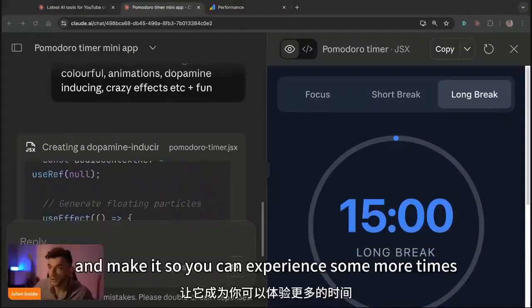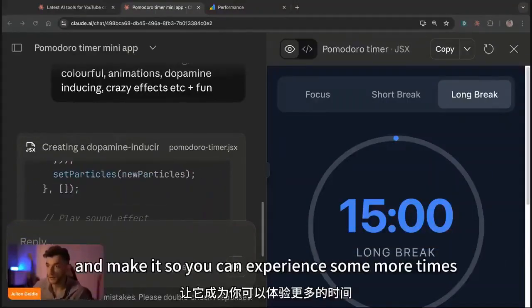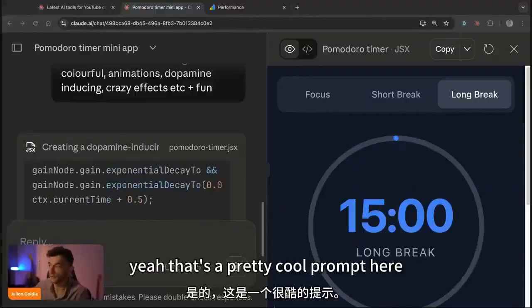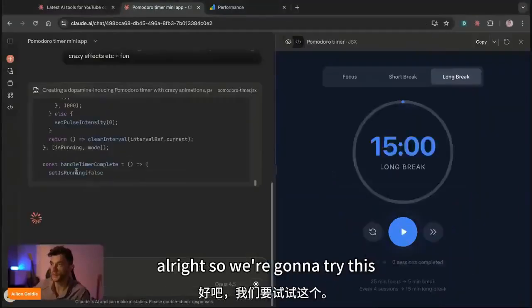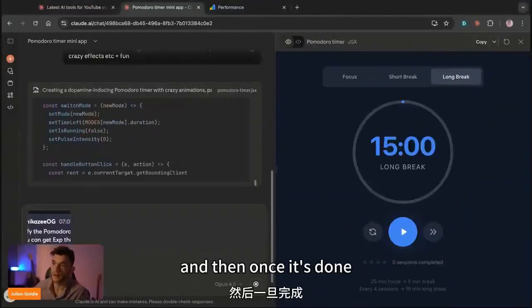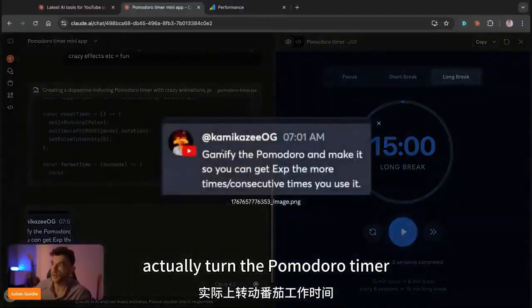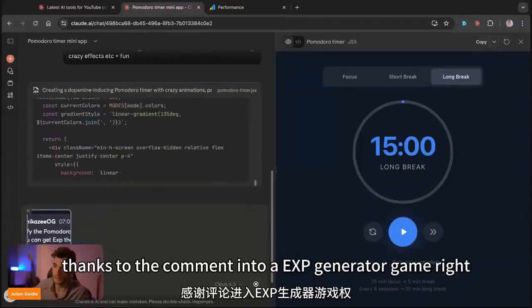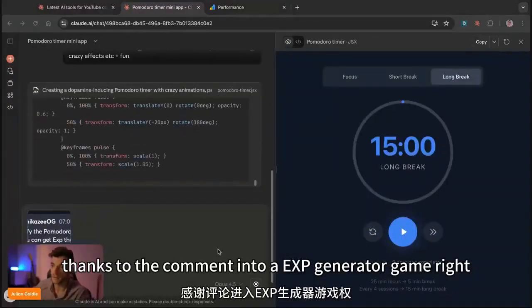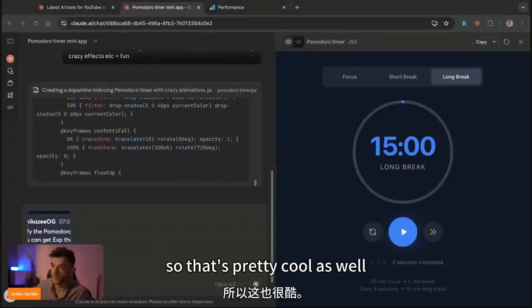Gamify the Pomodoro and make it so you can experience some more times. Ah, yeah, that's a pretty cool prompt here. All right, so we're going to try this. I'm going to wait for this to load. And then once it's done, actually turn the Pomodoro timer, thanks for the comment, into an EXP generator game, right? So that's pretty cool as well.